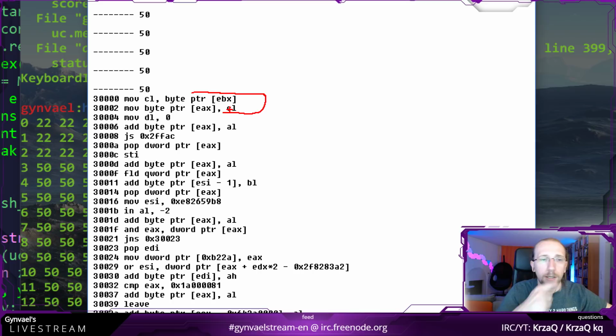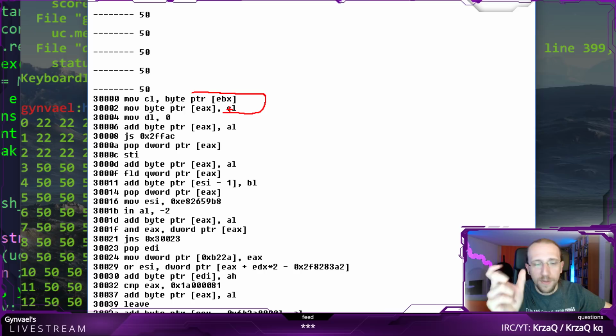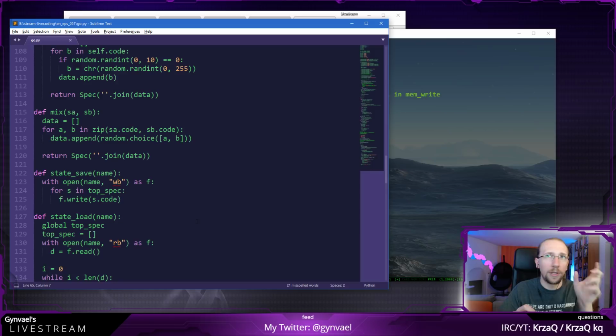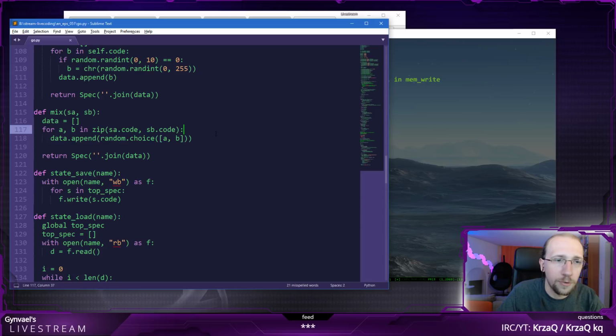Ah, I know what's the problem with my algorithm. So my algorithm is stupid. The mixing shouldn't be done in the way I'm doing the mixing, because hinting doesn't work in the way I'm doing the mixing. The mixing should be like, grab this, and then grab a piece of this, and a piece of that, and that should be how the mixing should be done. I'm going to change it.